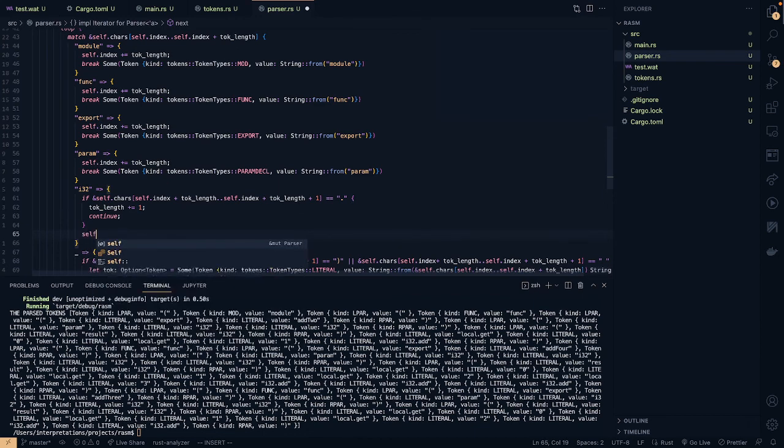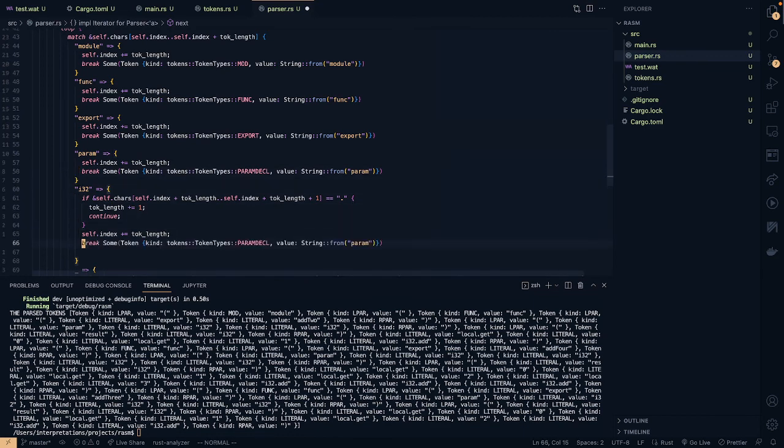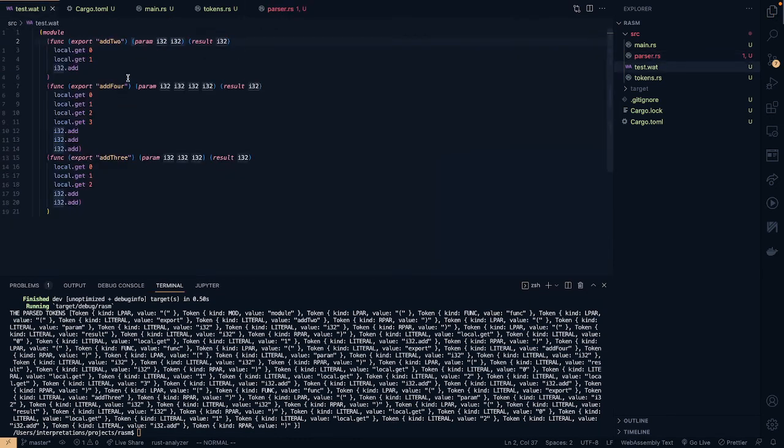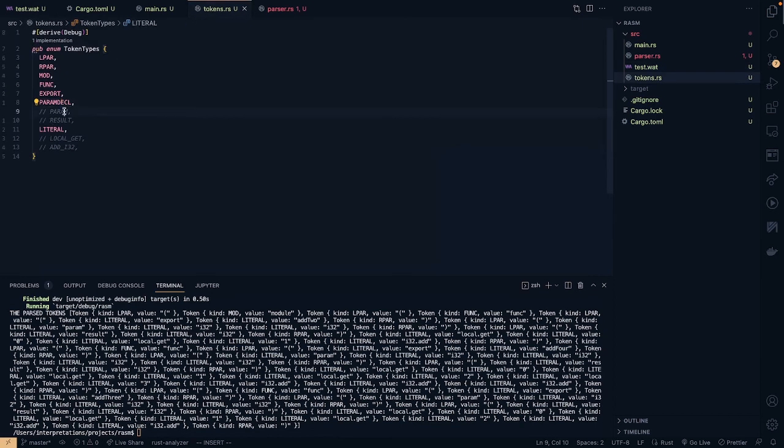Otherwise, our index should move forward by our token length, and we can do our familiar break statement. And here we are a param, and our value is an I32, and we need to comment out our param. Looks like we've only got three left.